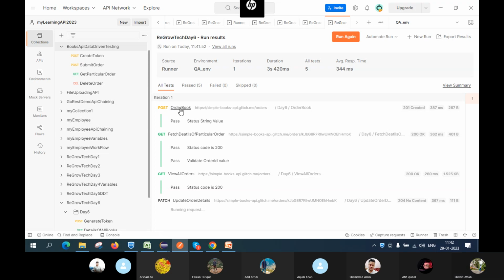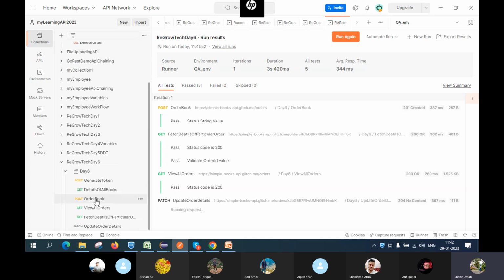Yes, sir. See, I told you that first the post will work, then it will fetch the particular order, then it goes to view all order, then it goes to update. The way it is right now, it has changed. It should work for order, then go to view all. So instead of view all, it goes here, then goes back to view all, then from view all it goes to update order.